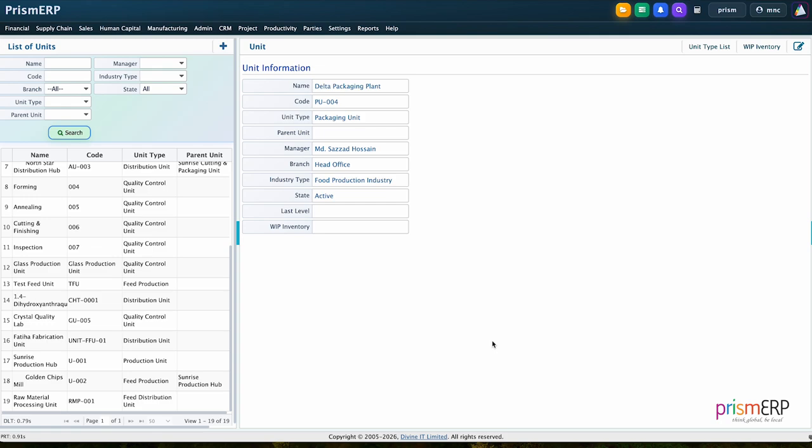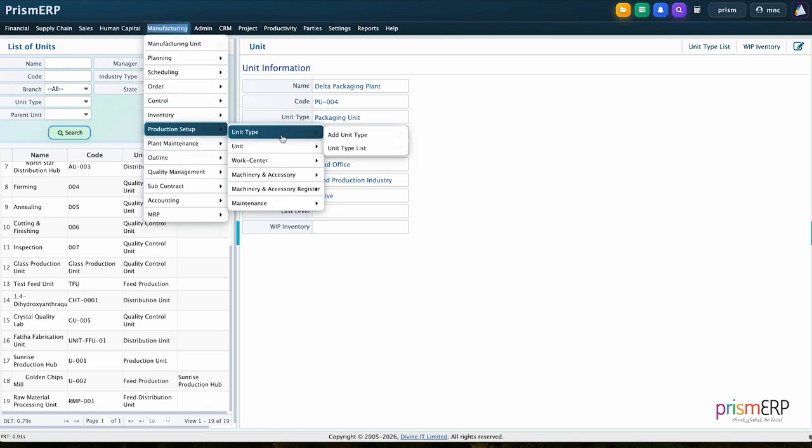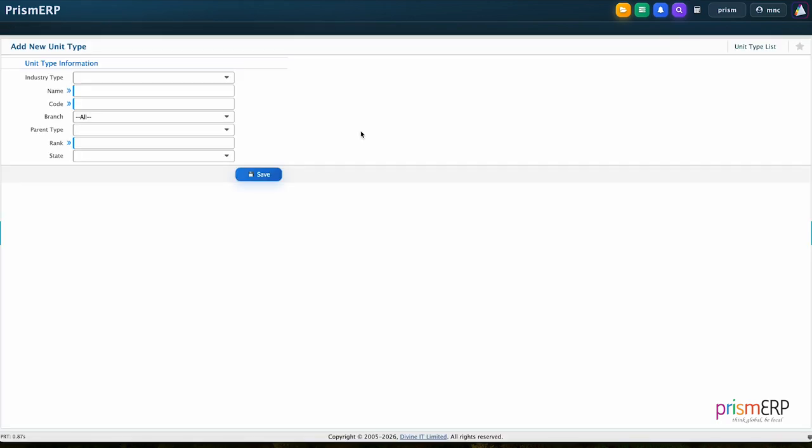First, you are going to add a unit type. Navigate to the manufacturing menu on the menu bar, go to production setup, and then to add unit type. A unit type is used to categorize production units based on their function. For example, you can create unit types like processing, packaging, or quality control.